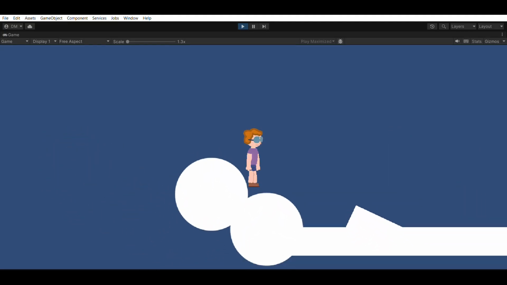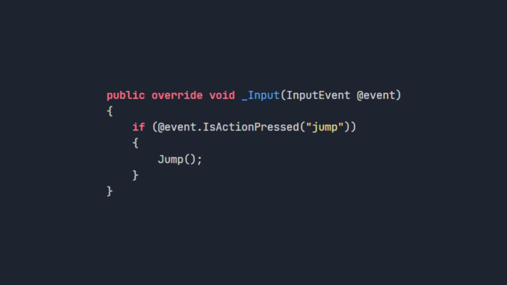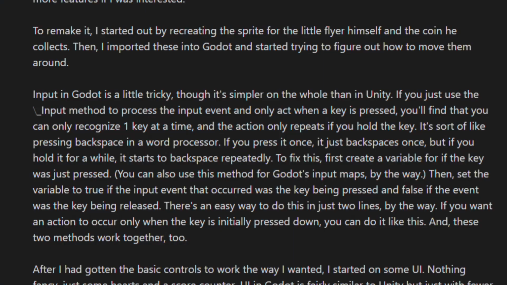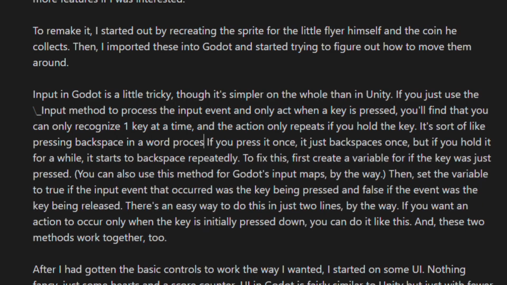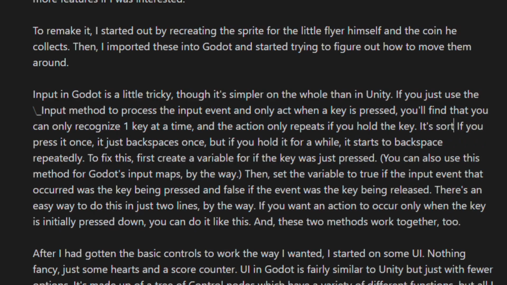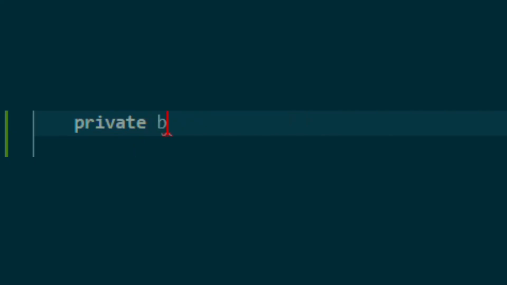If you just use the _input method to process the input event and only act when a key is pressed, you'll find that you can only recognize one key at a time, and the action only repeats if you hold the key. It's sort of like pressing backspace in a word processor. If you press it once, it just backspaces once, but if you hold it for a while, it starts to backspace repeatedly. To fix this, first create a variable for if the key was just pressed.